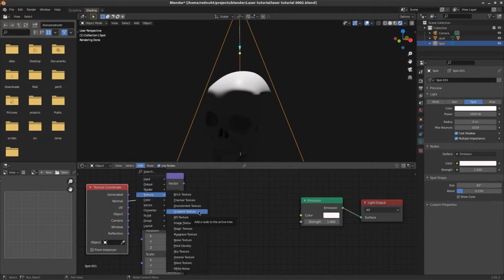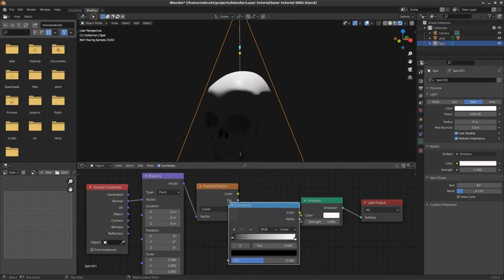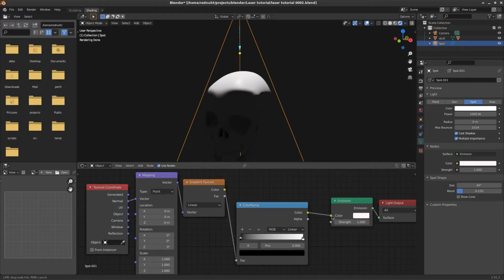And then we need to add a gradient texture and plug that in, and finally we need the infamous color ramp, and this is going to help us define how the line looks. So we connect all these up, and the first thing we notice is it's gone halfway, and what we need to do is just change this to 0.5, and it'll just move it into the middle of the skull.